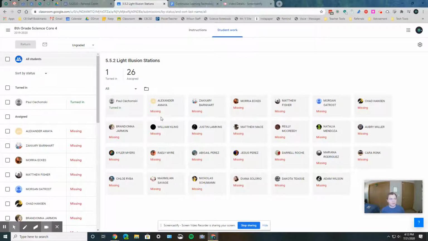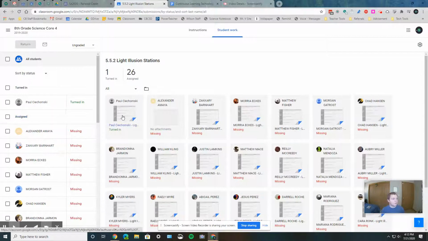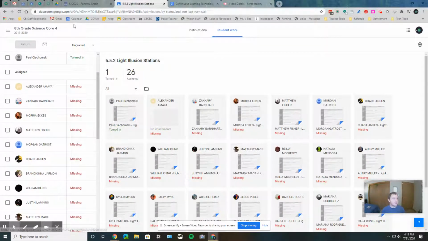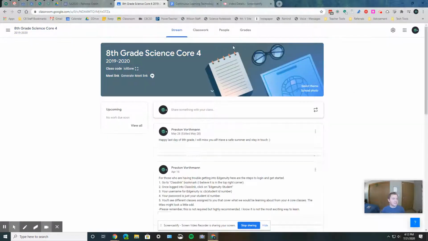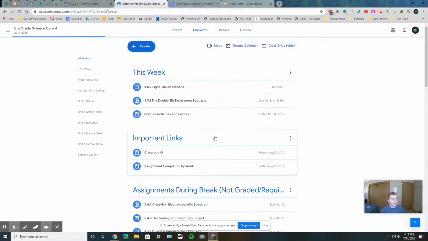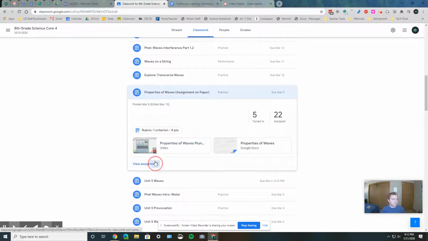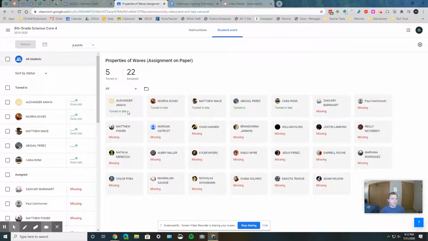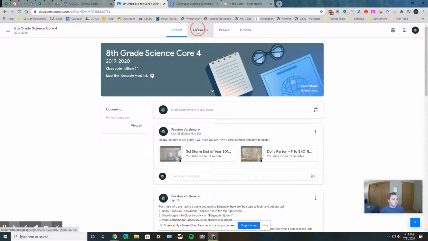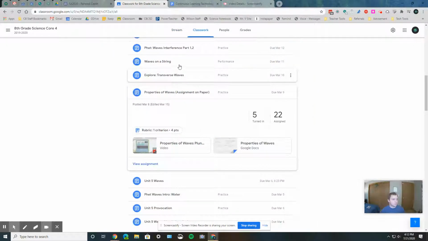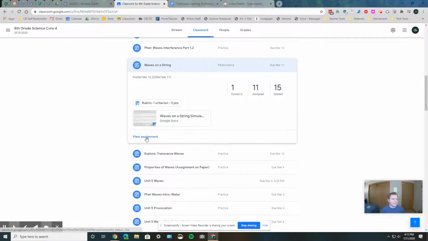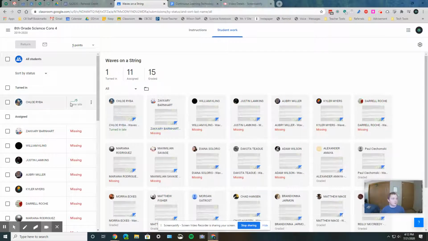Okay, back to what it looks like for the grading. Once you're ready to grade something, let's do, I don't know if he actually did it or just turned it in. Let's find one. Let's go back to that waves on a string. Sorry, when I want to grade it, I would just click on, oh, I'm so sorry. That one was on paper, so we're not going to grade it on paper. This is what they would go to.